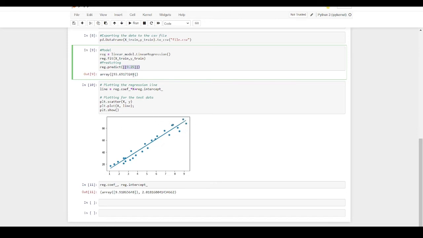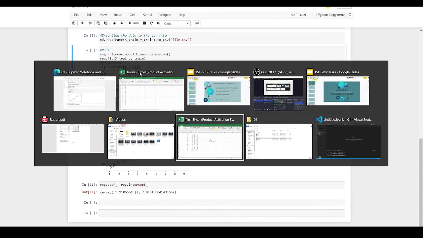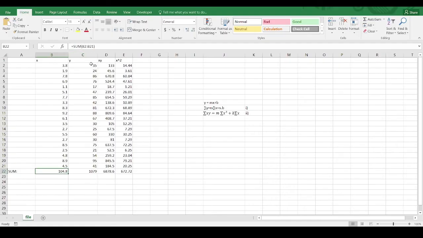So if you want to know how this model works, fear not, because I won't leave you in the dark. This is the X column and this is the Y column from the data I had exported to file.csv. Now, y equals mx plus b is a simple equation where m is the slope and b is the y-intercept, and on performing the summation we get two equations and we can fit the data.